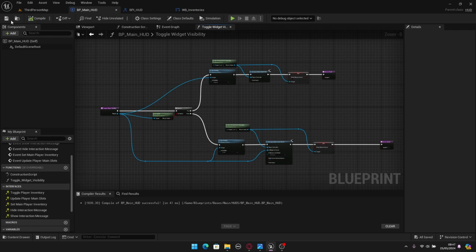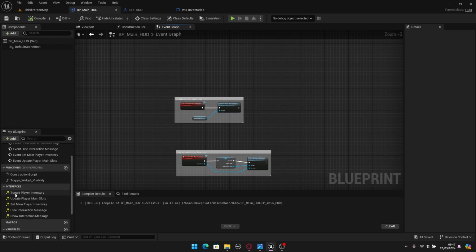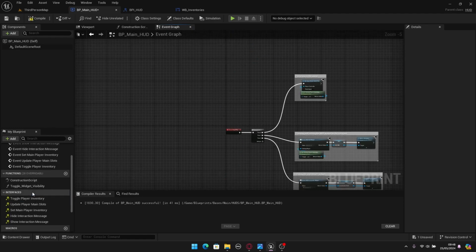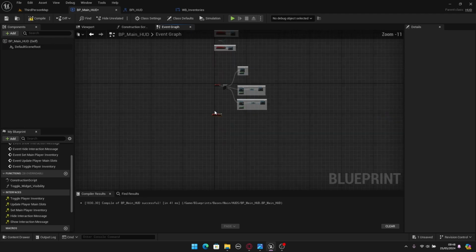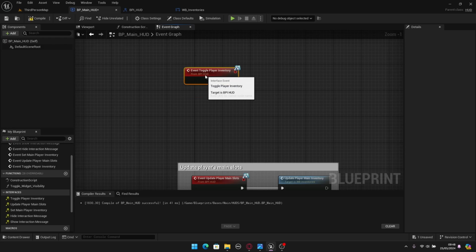Now let's compile and save. Let's close this function here. Now we can implement the toggle player inventory. So to implement, just double click on the toggle player inventory function here in the interface, and we have the event here. Let me just drag this to the upper part of the graph here.